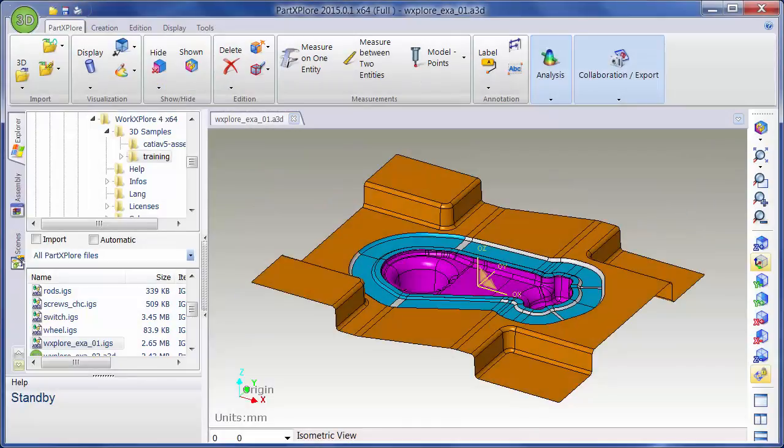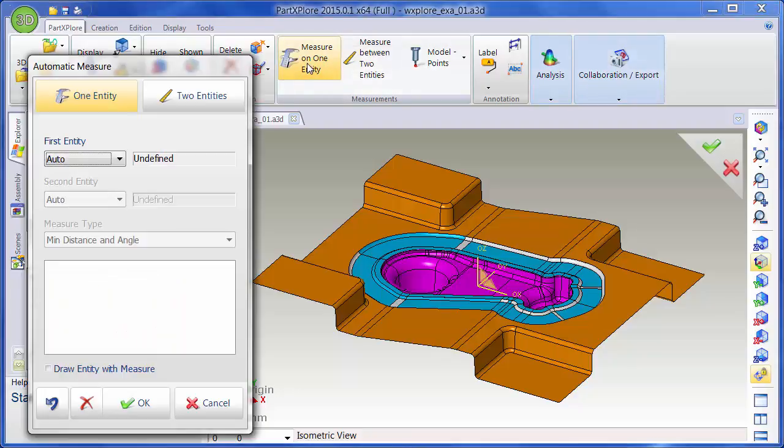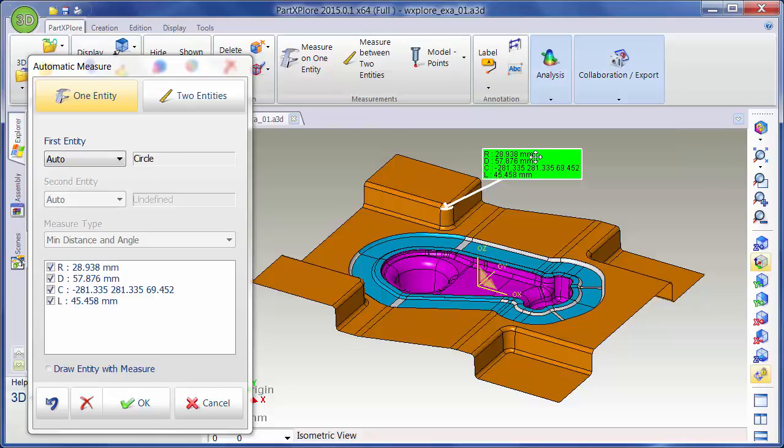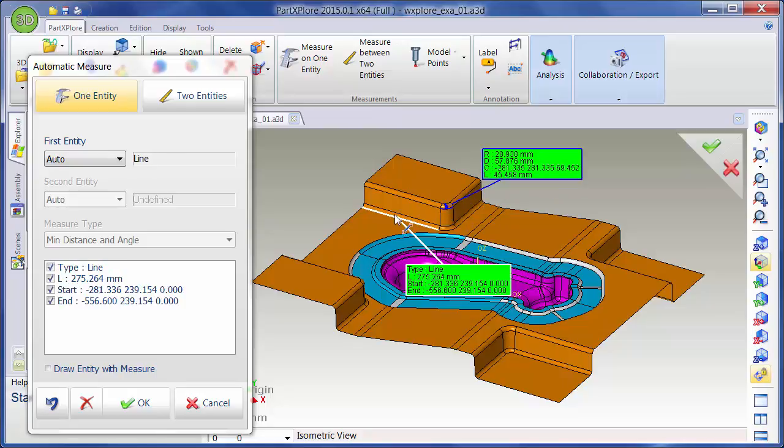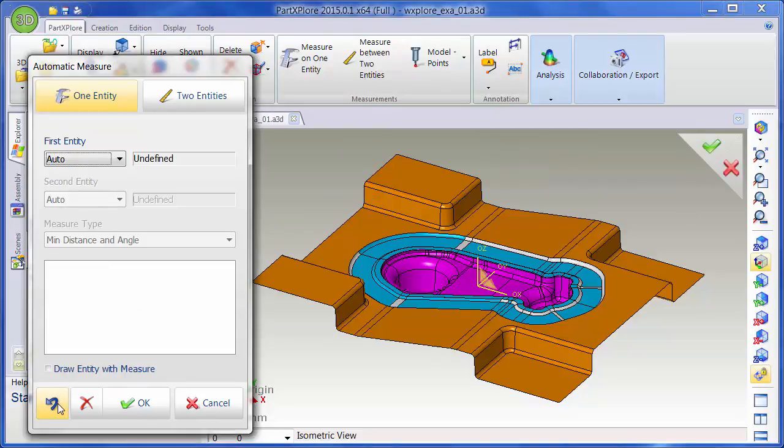One of the advantages of PartXplore is the ability to measure your part model very quickly. Here I'm going to measure a single entity such as an arc. When I click on the arc, I get a dimensional pop-up that I can move around to wherever I want it to be. Once I'm done with them, I can just simply undo them and make them disappear.